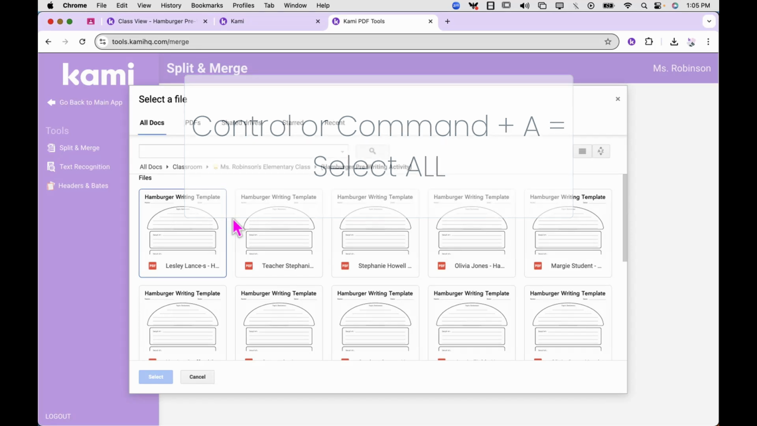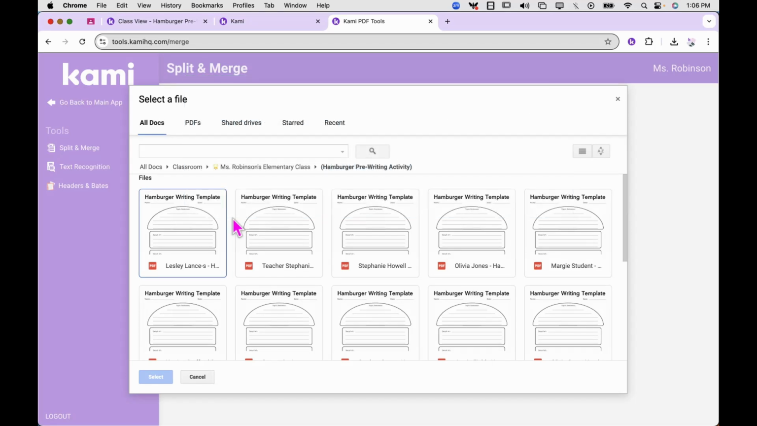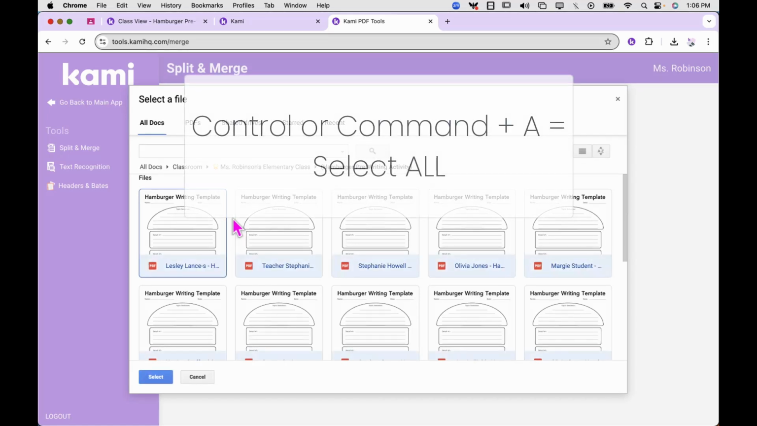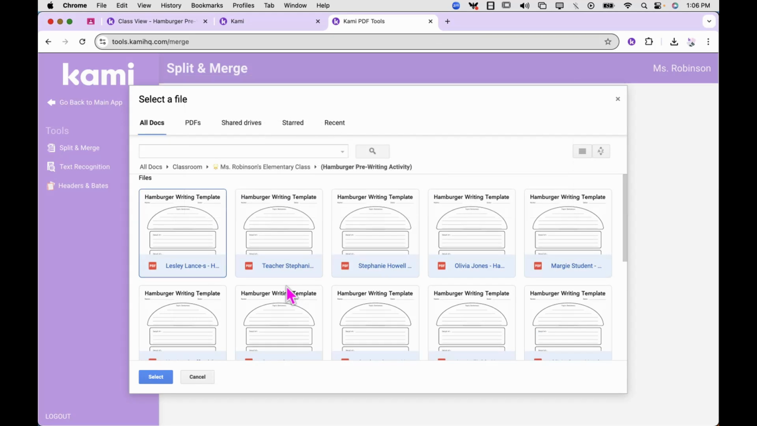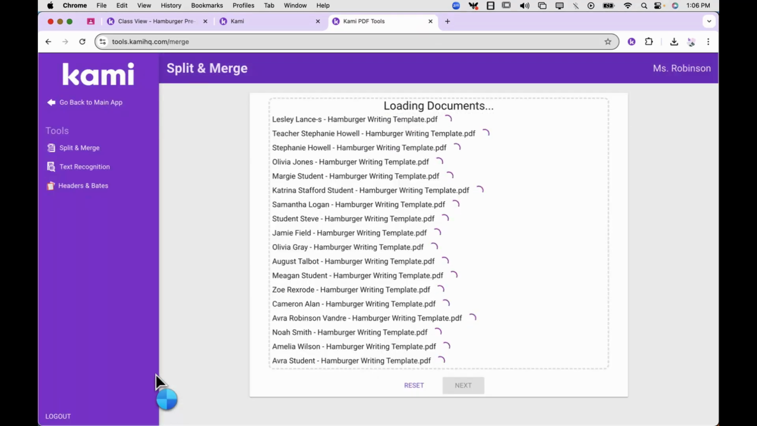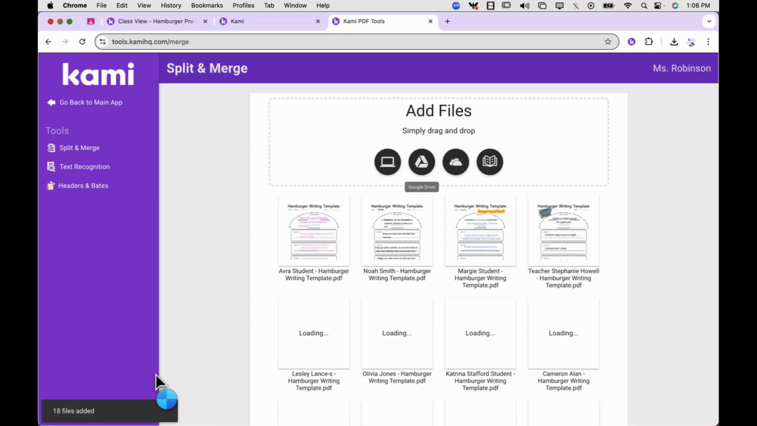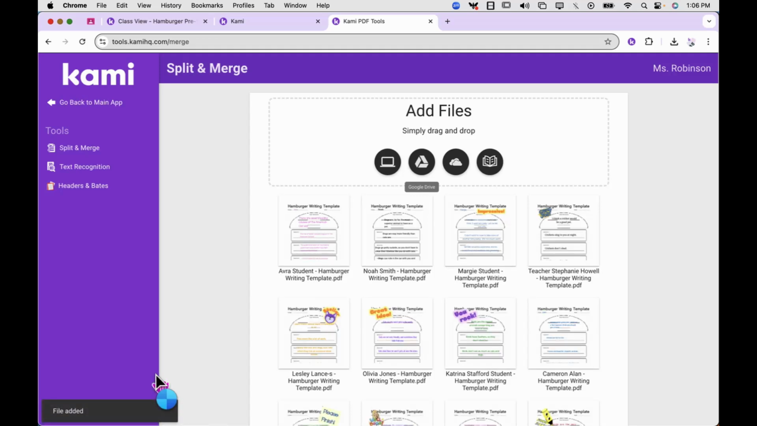So in this case, I have some student work. Let's pretend that I'm a teacher with parent-teacher conferences coming up. Or I just want to take some digital work, print it out, and hang it on a bulletin board or in the hallway. I'm simply going to choose Command A or Control A on my keyboard in order to select every file that's in this Google Drive folder. Now I'll hit Select. All of the student work will get loaded here into Split and Merge.